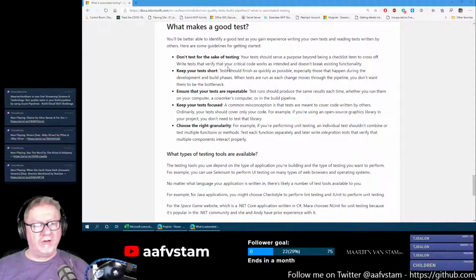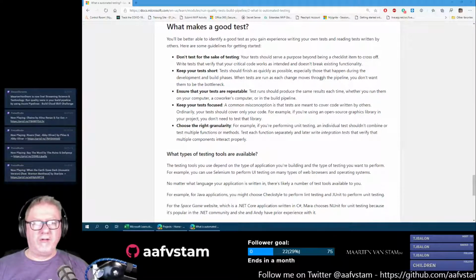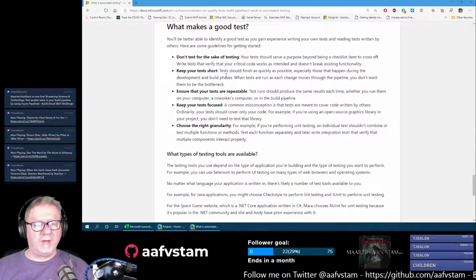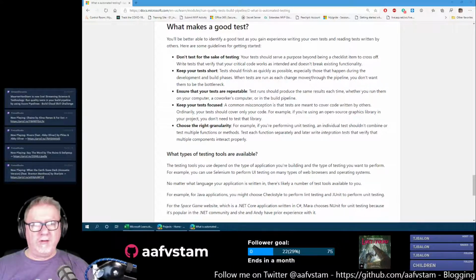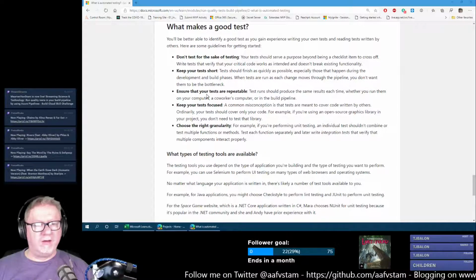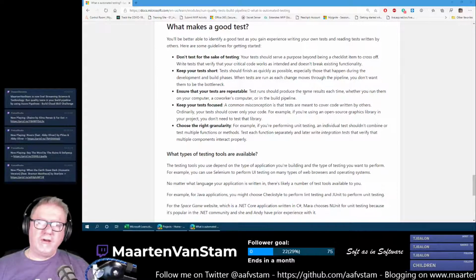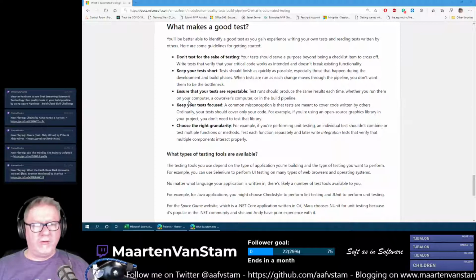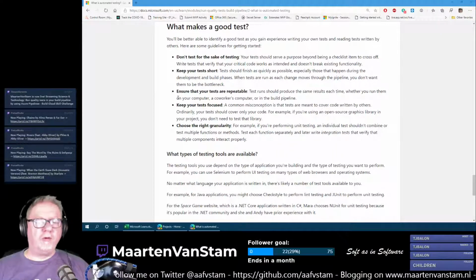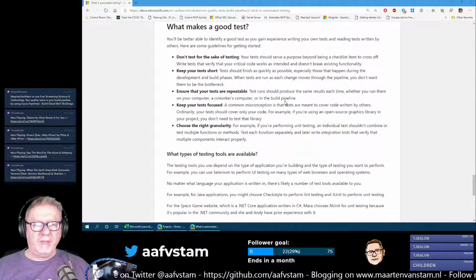Keep your tests short. They should finish as quickly as possible, especially those happening during development and build phases when tests are run as each change moves through the pipeline. You don't want them to be a bottleneck. Ensure that your tests are repeatable. Test runs should produce the same results each time, whether you run them on your computer, a coworker's computer, or the build pipeline.